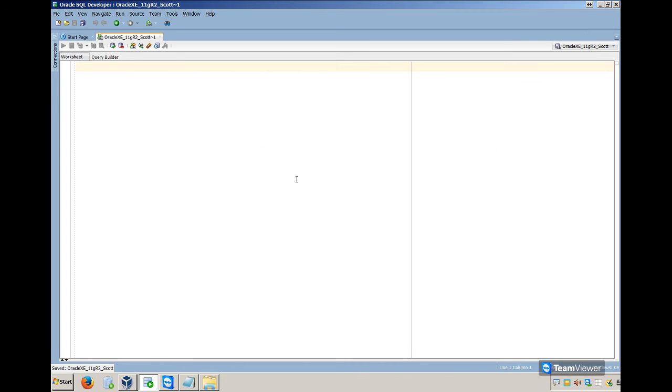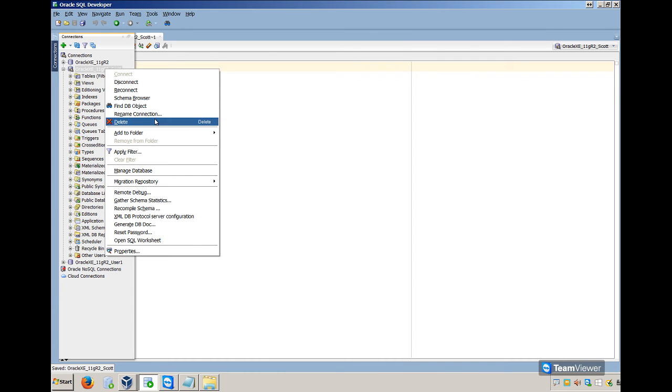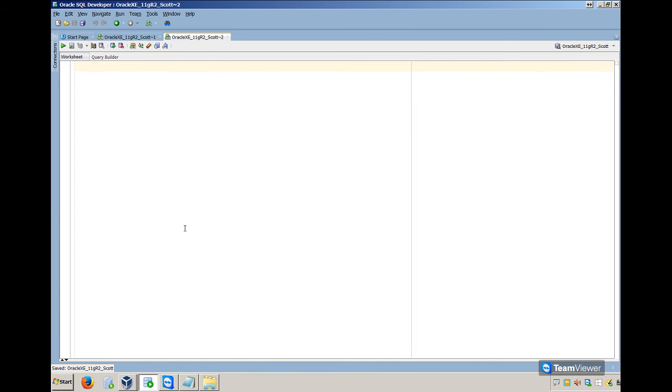Let's say, for example, we want to do something like increase salary. So I'm going to increase salary for people. So let me open another worksheet and say select. Let me show you what data we have. Select star from EMP, and we'll run this, and this is what we have.